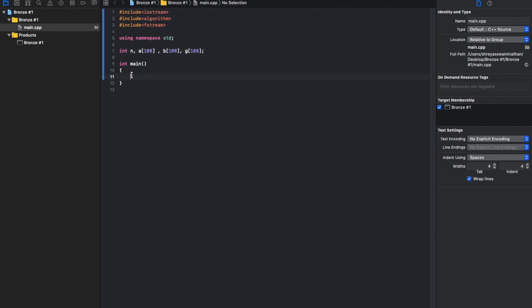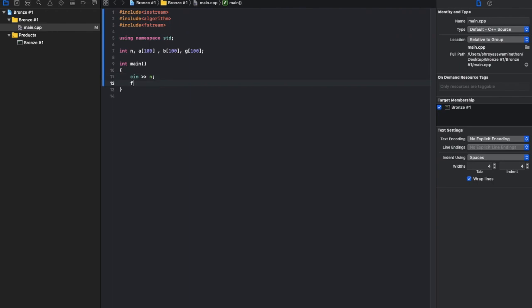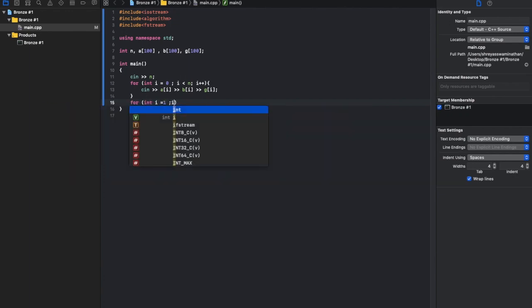So in our main, our first step is going to be to read n. And then after that, we're going to want to read each of A, B, and G. So I'm just going to run a quick for loop, read in a[i], and then read in b[i], and then read in g[i]. I keep having a tendency to type C. And then after that, I'm going to fix the simulation, for the starting position equals 1.